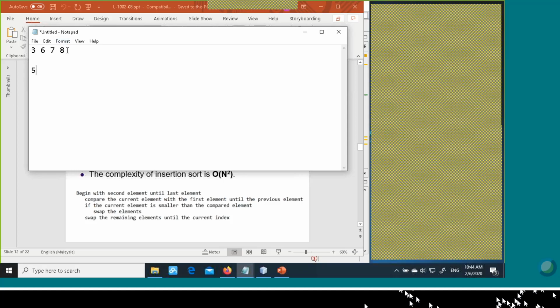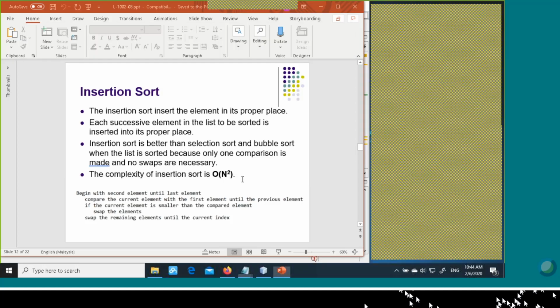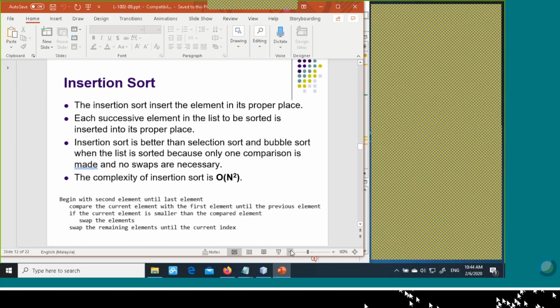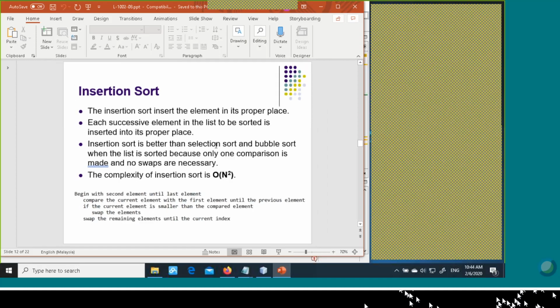Why? Because this original list is already sorted. The insertion sort means you insert 5 at the proper location. The elements to the right move over, and here you put 5. We only need to take care of the second one, so only one step. That's why I put a statement here: at the second iteration, insertion sort is better than selection sort and bubble sort when the list is already sorted. No change, because only one comparison.